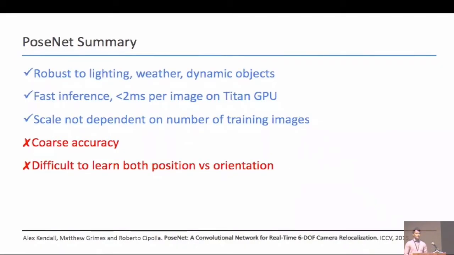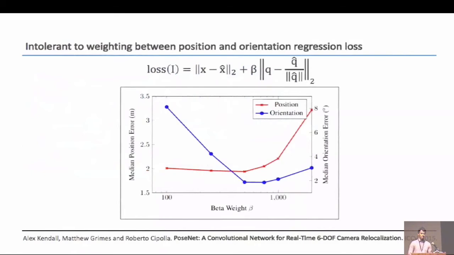So to summarize, the original PoseNet model is fairly robust to different aspects because it can learn features which are richer than what we might get from point features. It has very fast inference and a very small memory size because it's able to learn a compact representation of the map with a deep learning model. But I'm going to discuss the accuracy soon. Unfortunately, the accuracy is, and I'm the first to admit this, not quite at what we get from these feature-based methods. And there's also a difficulty between learning both position and orientation in the same model. And this is a multitask learning problem.